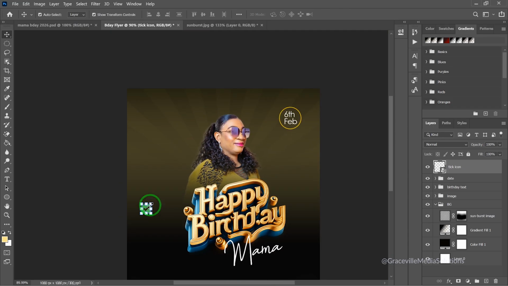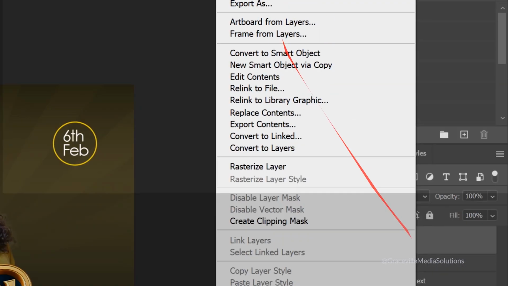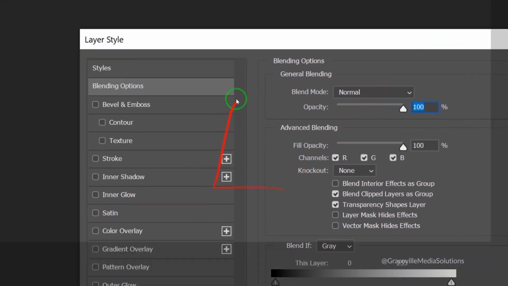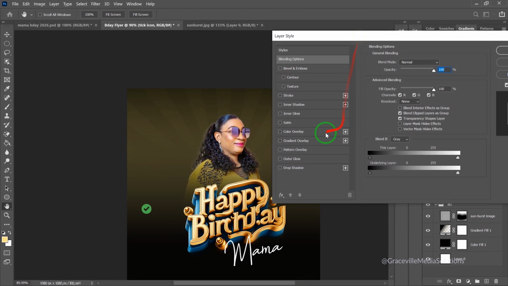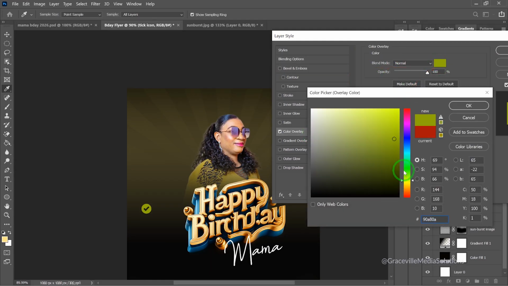Okay, I'm going to change the color of this. I want something like a brighter green color. So I'm going to go to blending options, and then I'm going to go to color overlay. We select a lighter green, like a lemon color. Okay, something like this. I think it's fine.